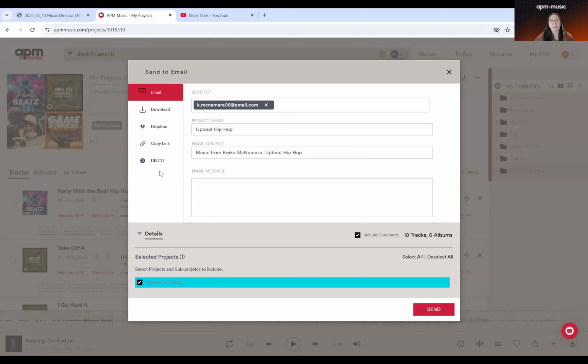But one thing that I wanted to point out, because I know this is important for this group of people, if you have a DISCO login that you are using to manage all of your music, you can upload your APM playlist directly into your DISCO inbox. You just have to link the two.